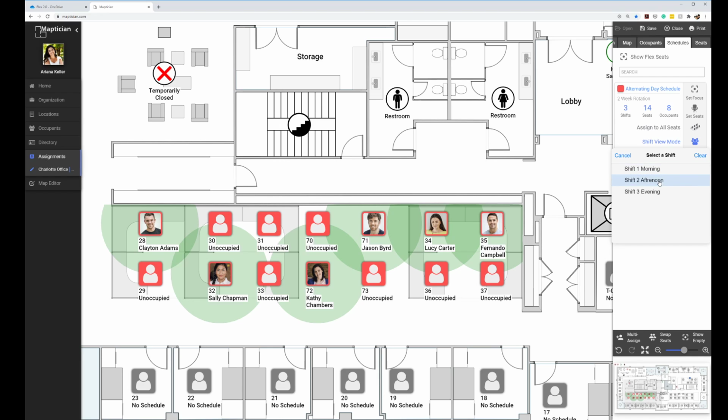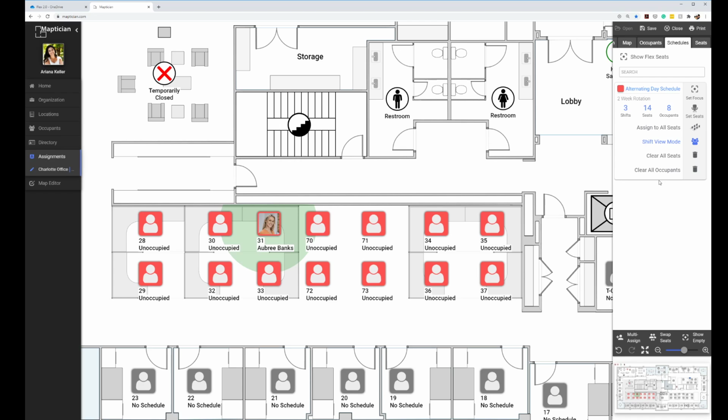We can actually skip to shift 2 afternoon, and now you actually see all of their social distancing rings have been turned off, and that's because they wouldn't be in the office during this shift 2 afternoon. So that's actually one of the neat features that we have with the social distancing, is that they are able to be triggered on and off depending on what shift you're looking at, so that you can see the realistic amount of risk within the office at that given time.